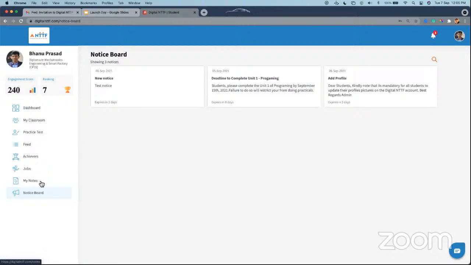Entire learning is through the app as well. We even have the NTTF digital app available for students to go and start learning.